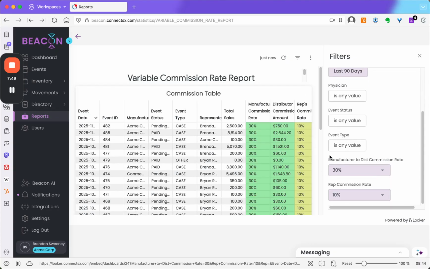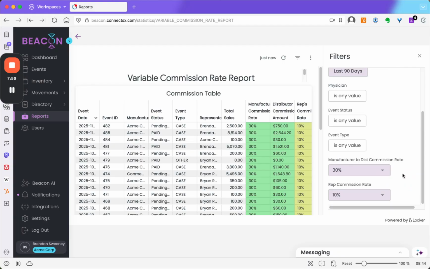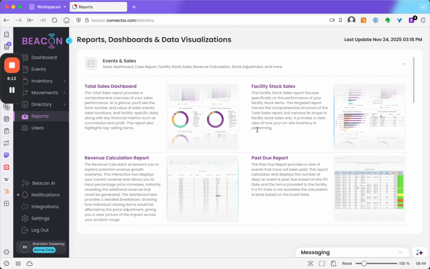So in this instance, we let you choose what commission rate is showing in the report, in the filters here, and you are calculating 2 different rates. One that's paid from the manufacturer to the distributor, and then one that's paid to the rep. So this allows you to calculate actually 2 different rates, if that's the situation that you're dealing with. So those are 2 reports that are super useful.